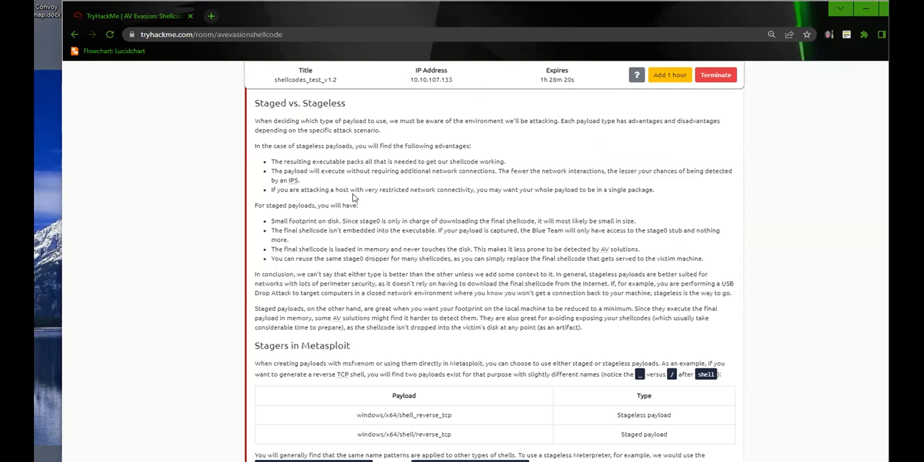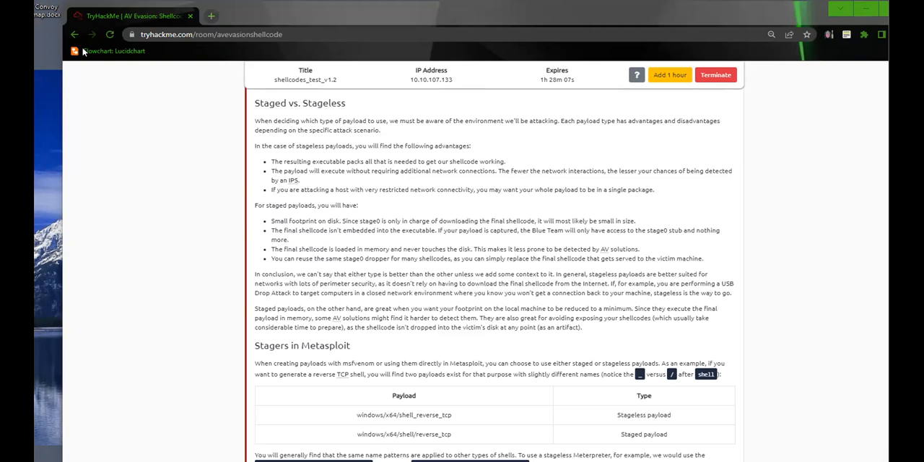If you're attacking a host with a very restrictive network connectivity, you may want your whole payload to be in a single package. For stage payloads, we have a small footprint on disk. Since stage 0 is only in charge of downloading the final shellcode, it will most likely be small in size. The final shellcode is embedded into the executable. If your payload is captured, the blue team will only have access to the stage 0 stub and nothing more.